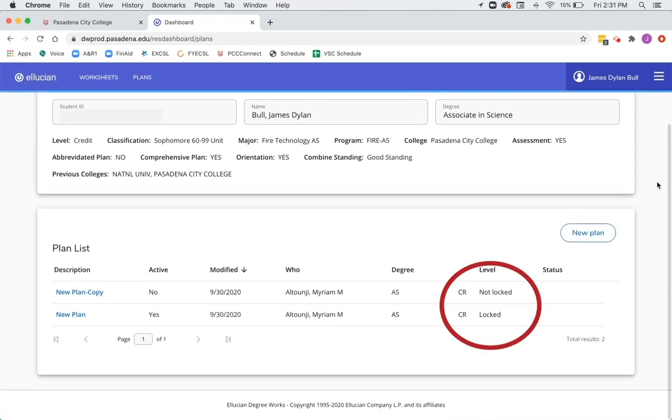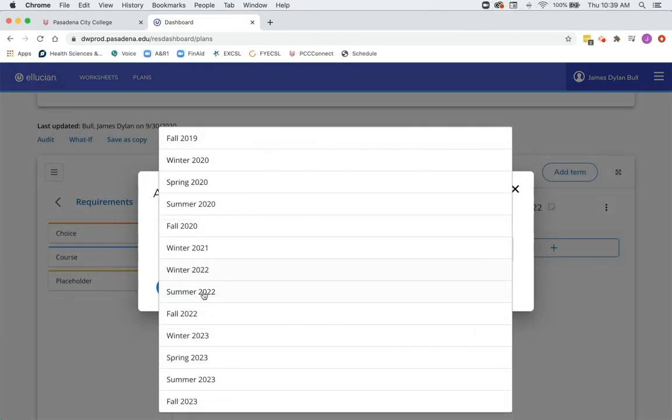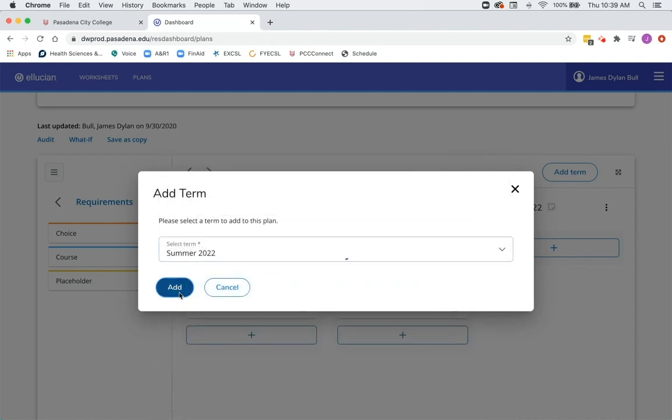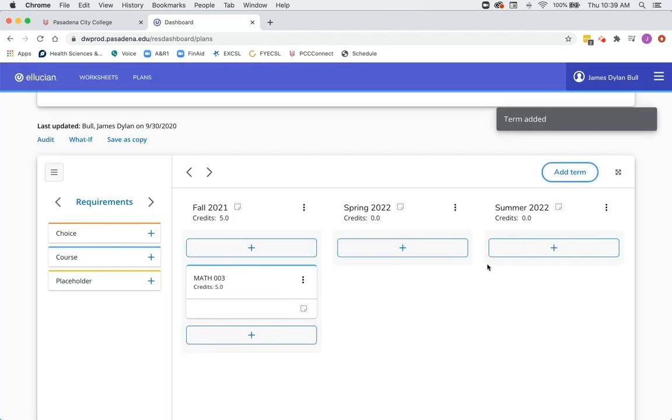An educational plan will show as locked when it has been verified by a counselor. Once it is locked, you will not be able to make any changes. Remember, if you need help with an educational plan, make sure you meet with a counselor to get the assistance you need.